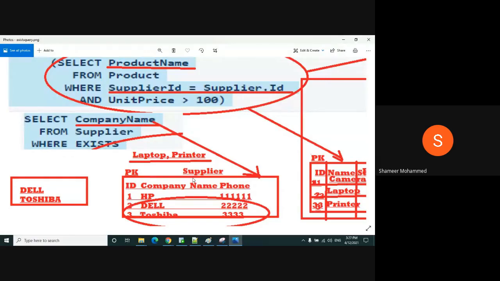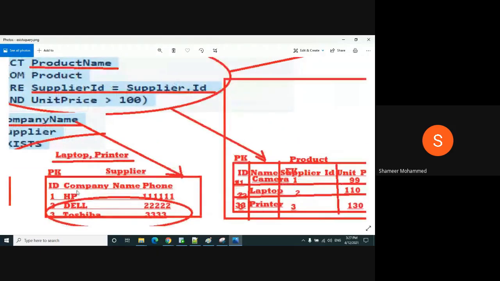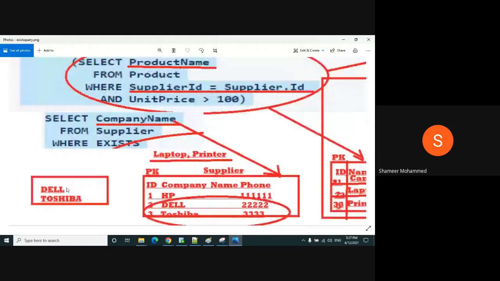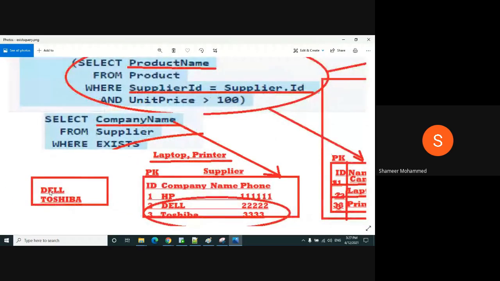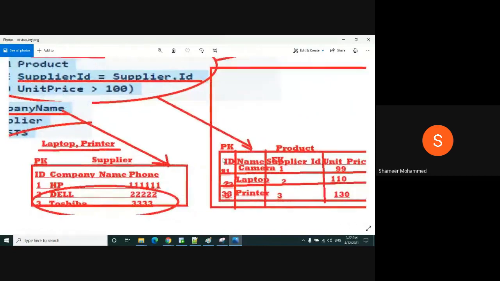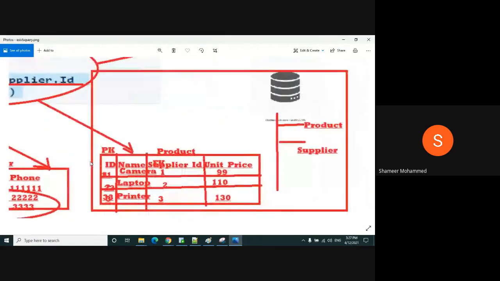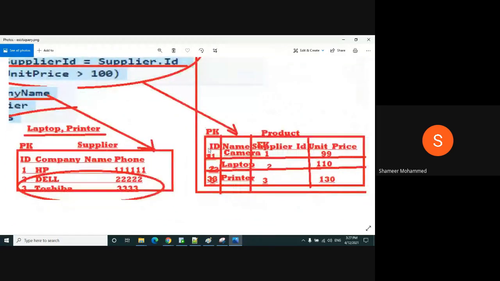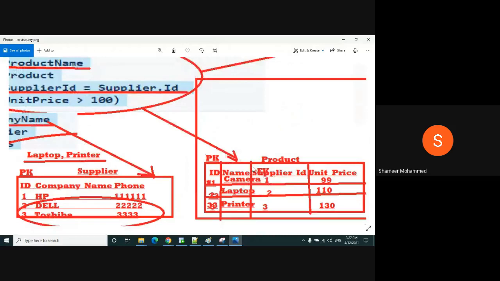In the table, I want the ID and I want the name as output. So what will this query give me? This subquery will go to this table and check whether the numbers are the same or not. Supplier.supplier ID should be the same as the product's supplier ID. So this is the supplier table and this is the product table.